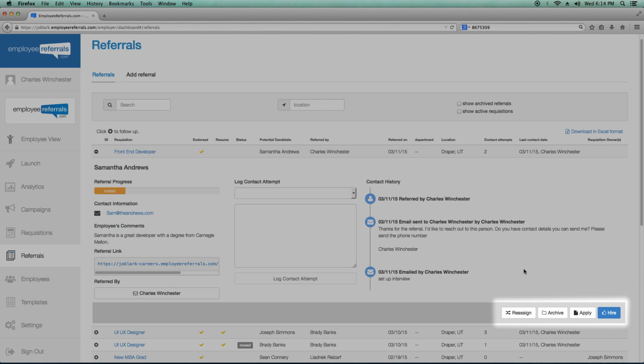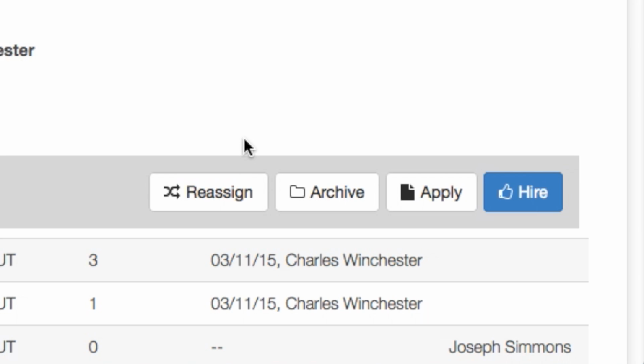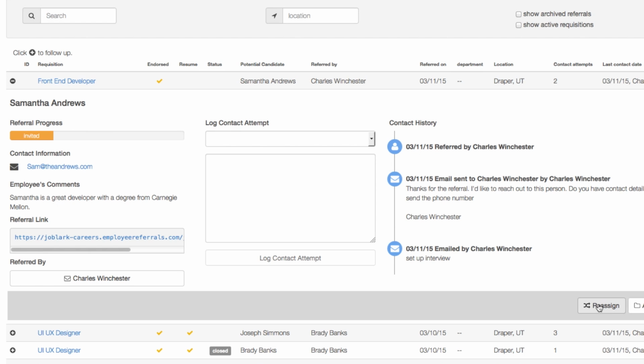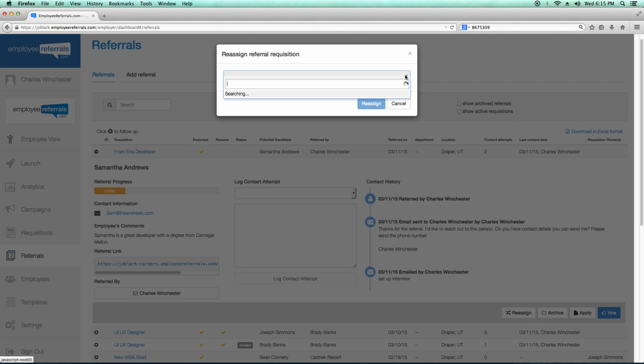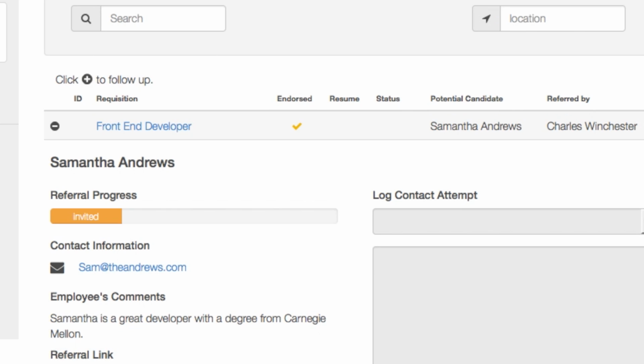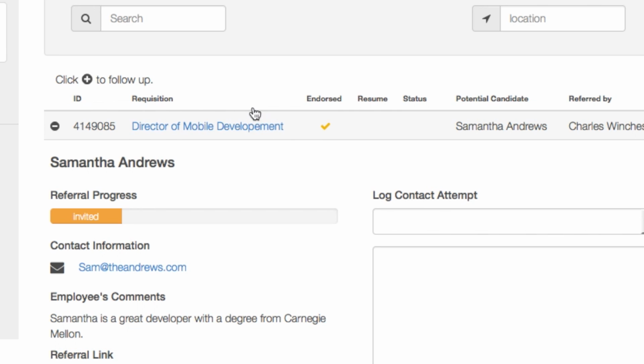There are a few other action buttons that you'll see over here. The first one is the reassign button. This would be useful in the case where Charles had referred Samantha for the front-end developer position, but maybe Samantha is really a better mobile developer. I would simply click on the reassign button, find the position that she was the best fit for, and click reassign. You'll see that the requisition changes.